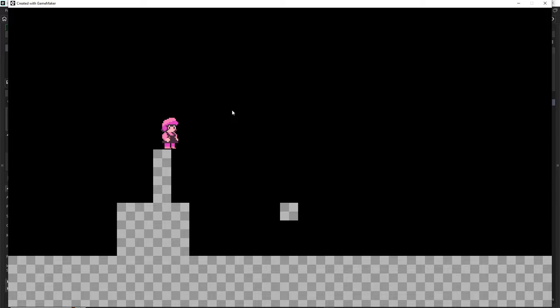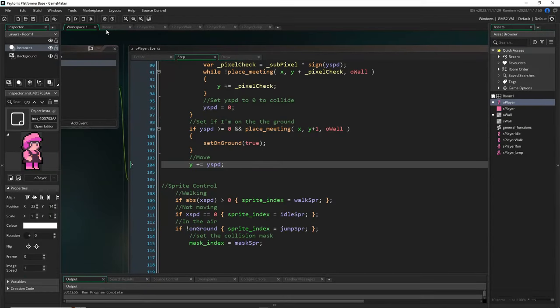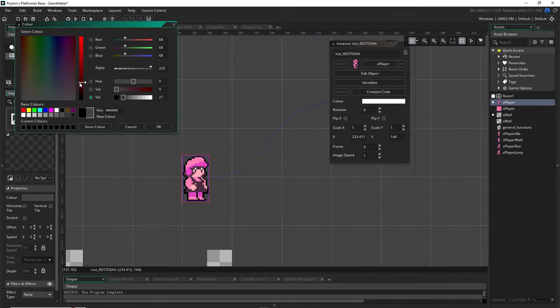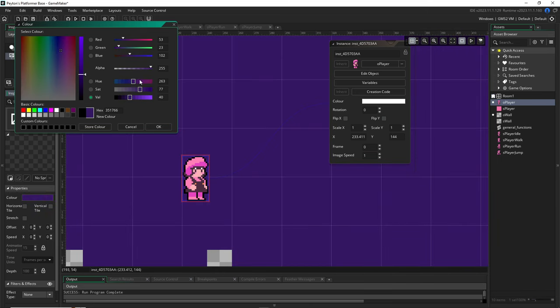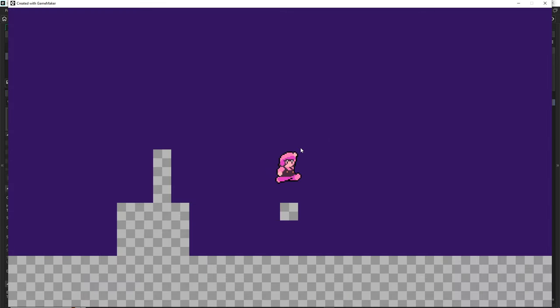Oh, and it looks like my player's floating, but obviously that's just the outline. I'm going to go into my room, go into the background here, click this color, and make it something that doesn't suck. Like a purple. Let's see. Yeah, okay, so now you can see.